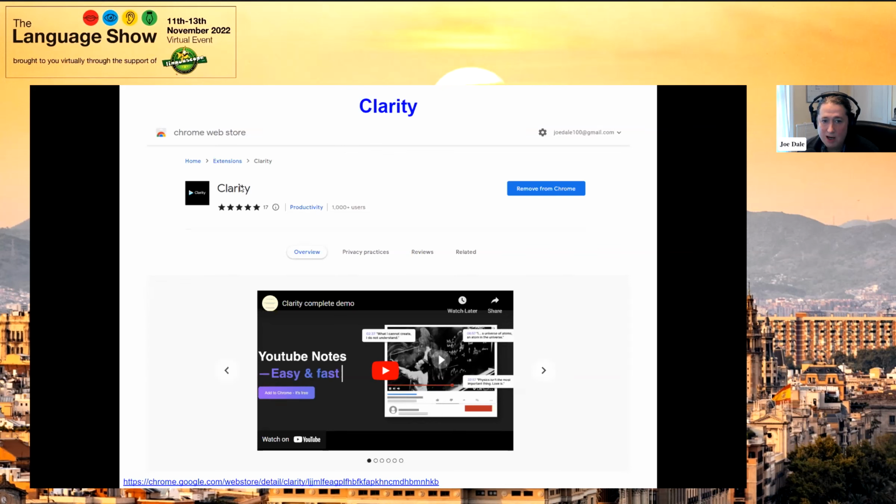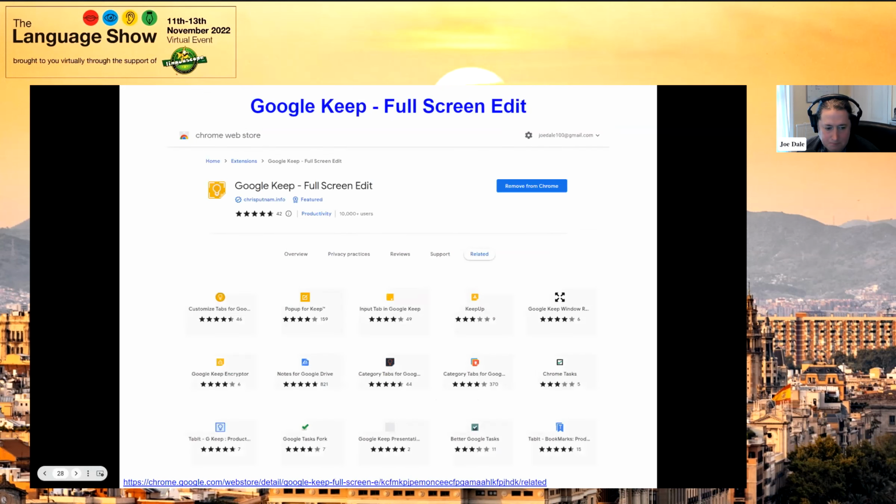So it's just called Clarity, and it's very useful, I think, if you like that idea of making notes when you're watching a YouTube clip. So good for encouraging independence. Of course, you could split your screen and just have one note open or something, but it's just a nice little extension to improve productivity.